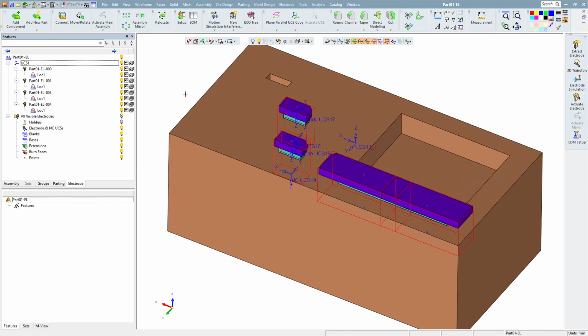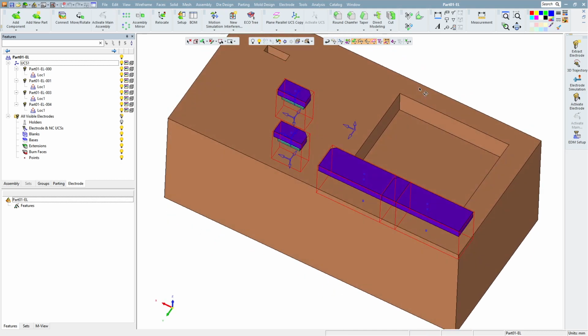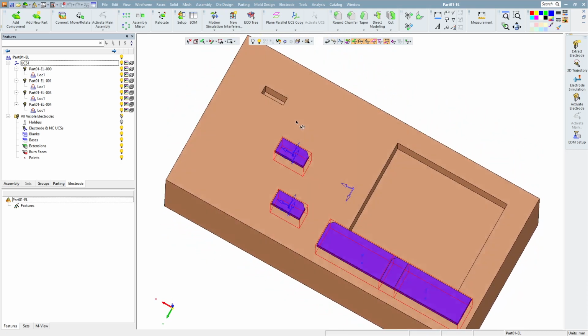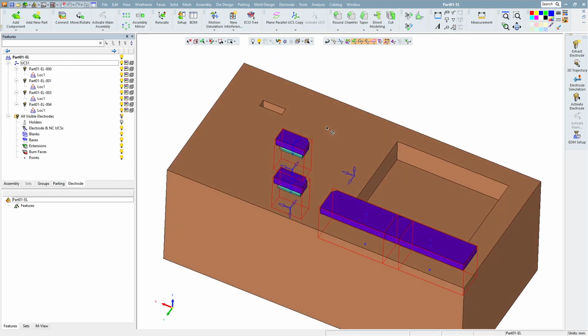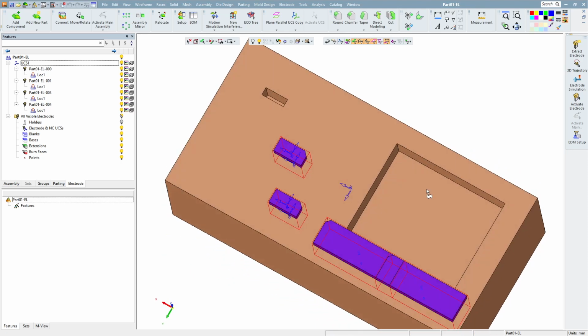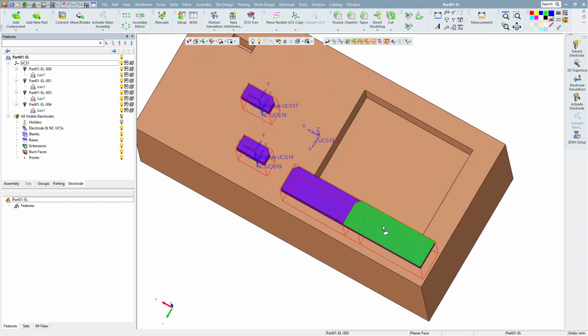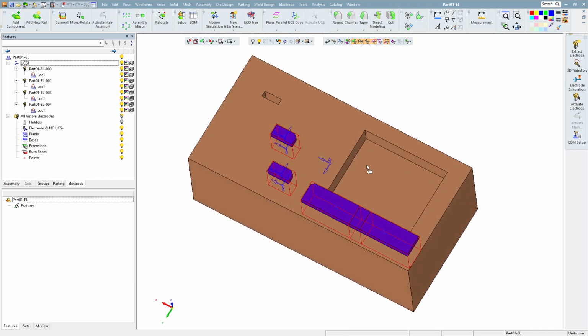I'm going to show you a way to detect areas that your electrode designer forgot to design electrodes for. For example, for this part here, I have two electrodes here and one is missing here. And I have two overlap electrodes to EDM this corner, but these two are left out. So I'm going to show you a way to analyze.